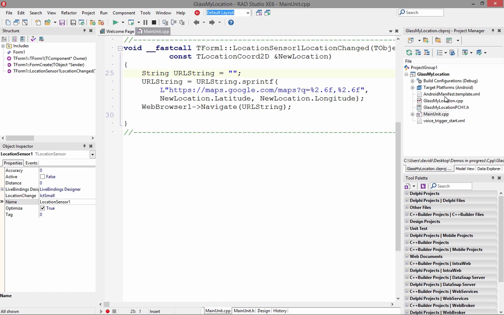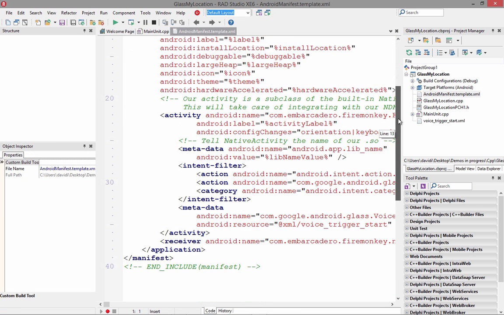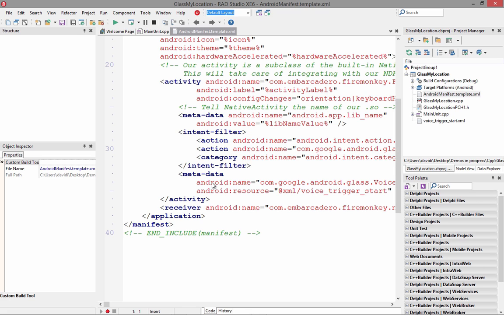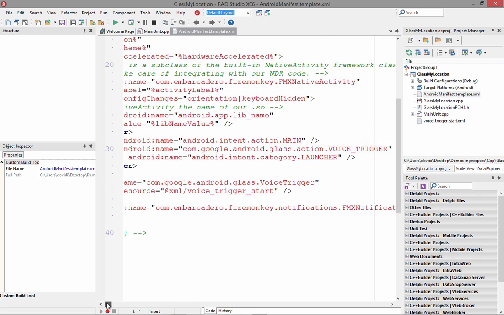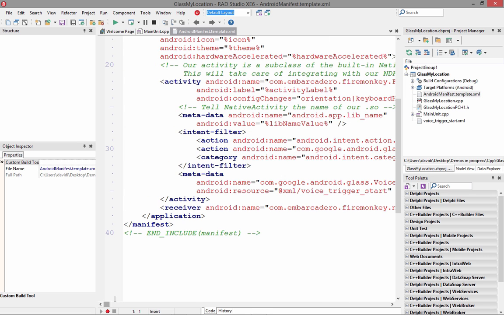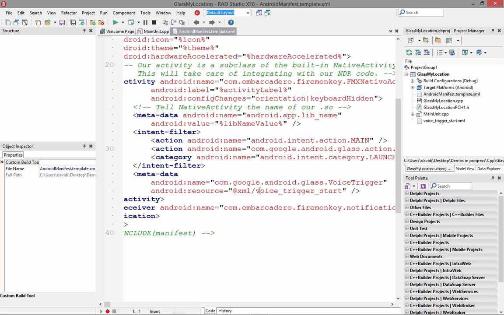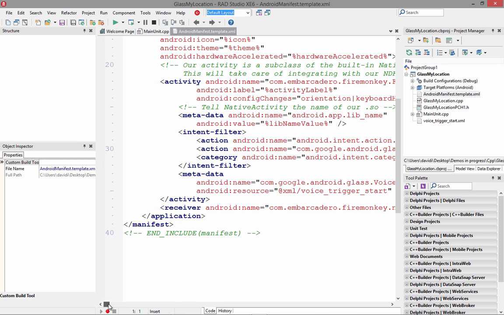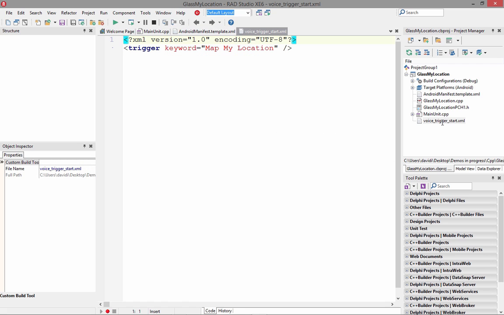A couple other things I've done. I wanted to hook voice command into the Glass application. So we do that by adding the Android manifest template XML file into the project. And then I added an intent in the intent filter section, which the intent is the voice trigger intent. So we specify that. And then I needed to add a metadata tag for the voice trigger where I can specify in an XML file the voice command string that I want it to look for. And I've done that by adding an XML file and the trigger keyword for that voice trigger start XML file. And I just say map my location.